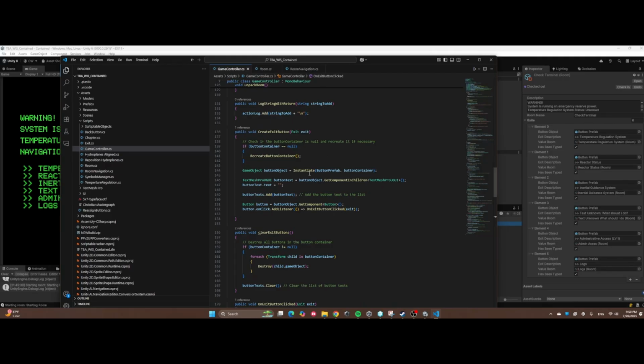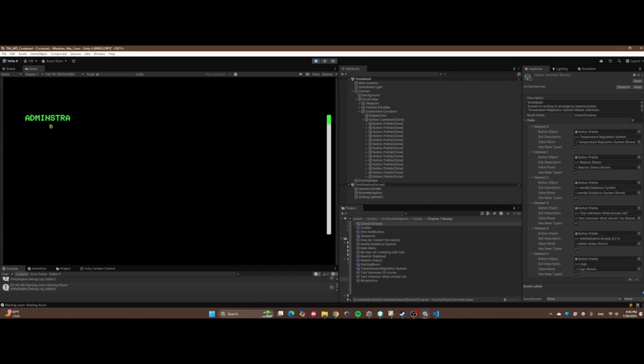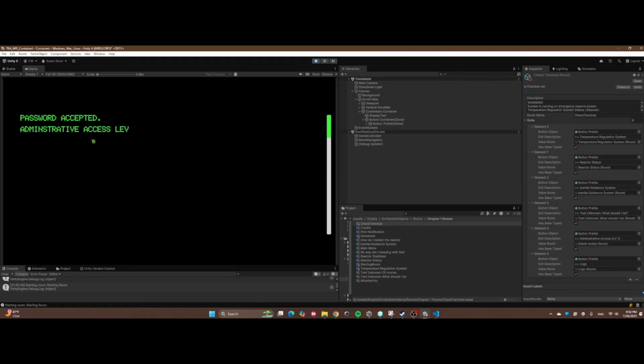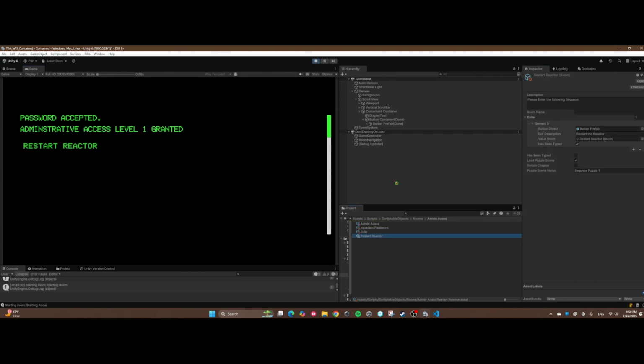In addition, some rooms, so like if I continue here and go to administrative access level 1, and then I go to the password, which I get through the logs, there's an exit button called Restart Reactor. So this one has a bit of a special quality to it. So if I go to Administrative Access and then Restart Reactor, we can see here that it has this boolean here called load puzzle scene.